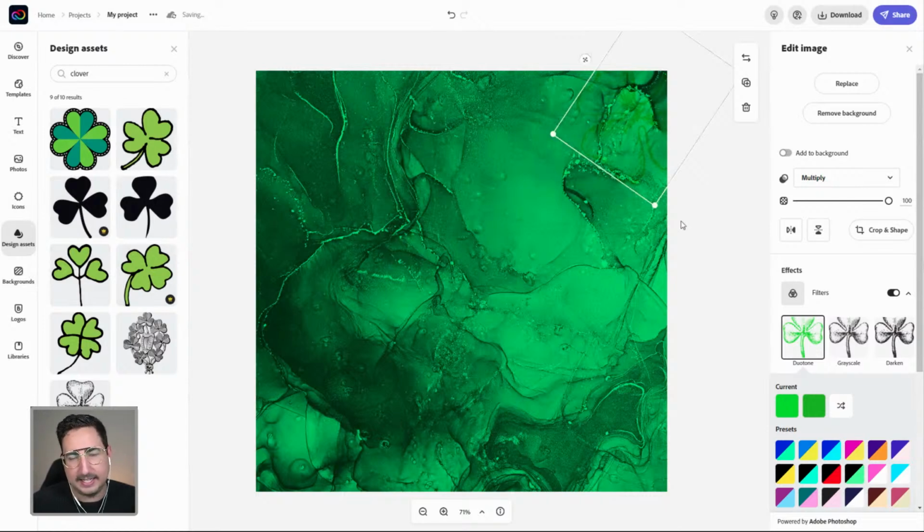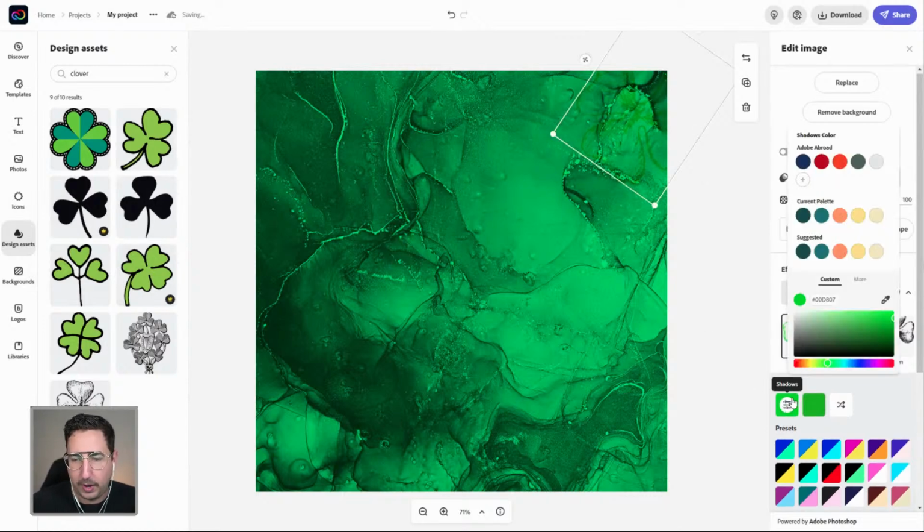So this isn't looking exactly how I want it. So maybe let's change it to white. Let's change the shadows to a nice white. See if we can pull this up to be nice and bright. And then the highlights to a white.